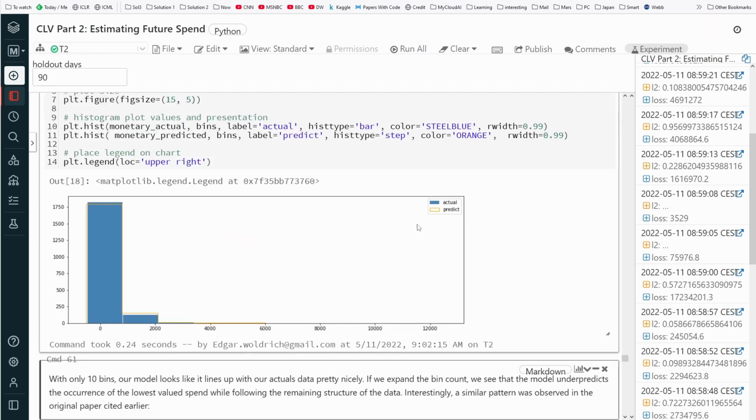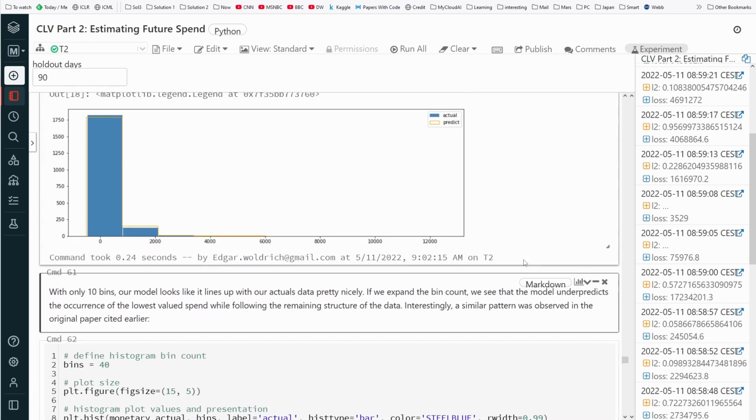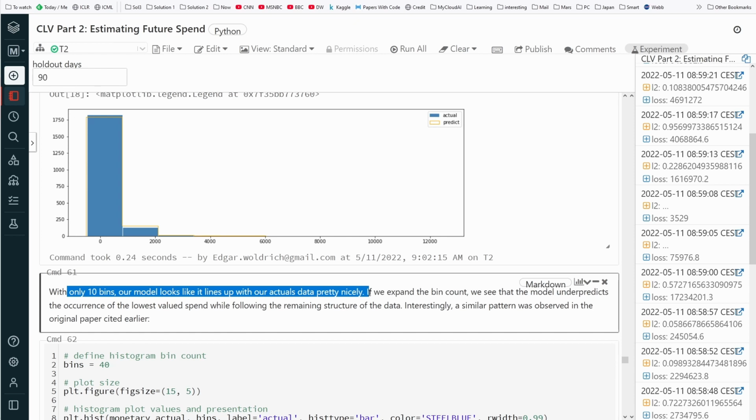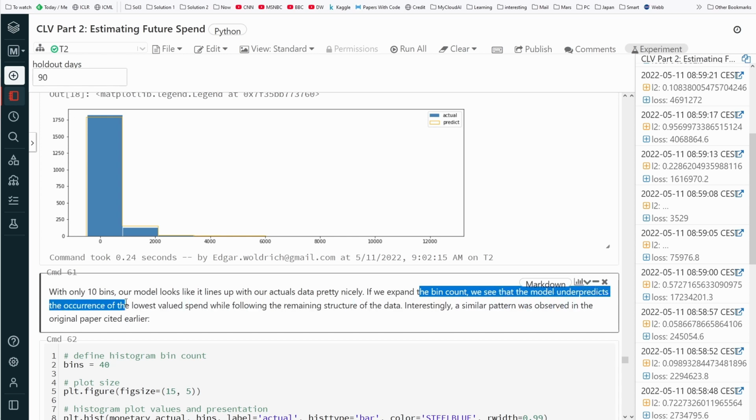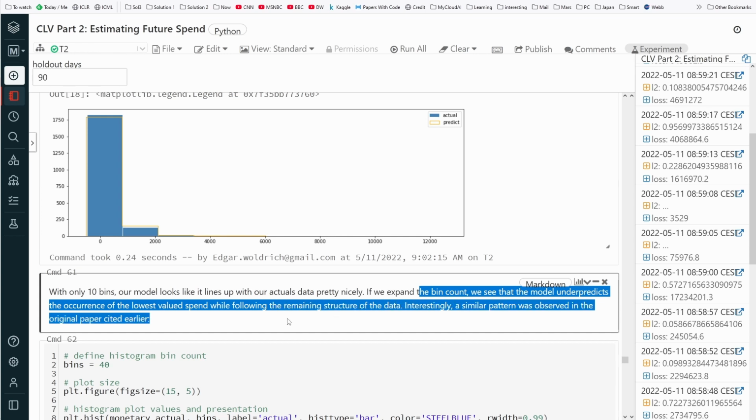Now, as you can see, the orange one is the predicted one and the blue one is the actual data. So yeah, it's not perfect, but this looks quite nice. So it got the trend at least with only 10 bins. Our model looks like it lines up with our actual data pretty nicely. If we expand the bin count, we see that the model under-predicts the occurrence of the lowest value spent while following the remaining structure of the data.